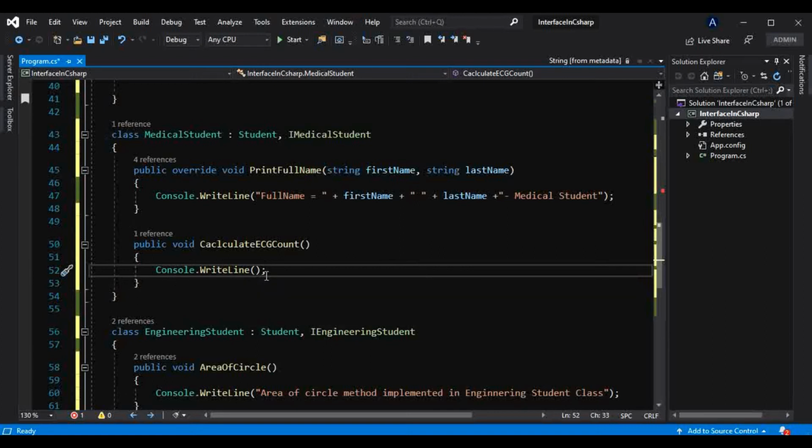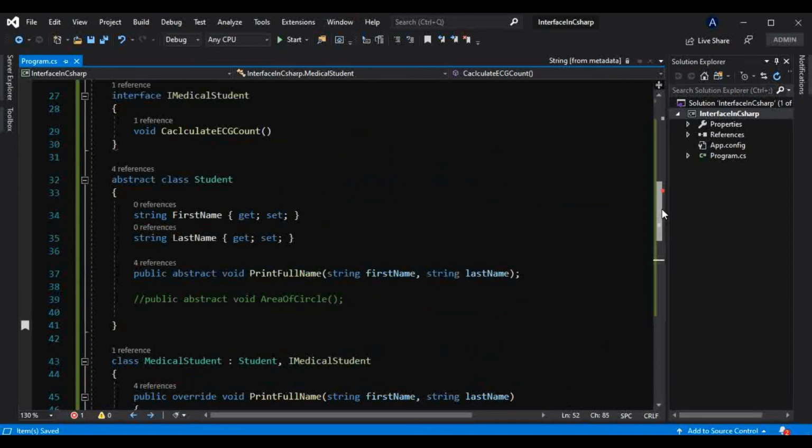Okay, Console.WriteLine, a simple message, ECG count method implemented in medical student class. Okay, all right. So that's how we use interface, and that is why we use interface in C#.